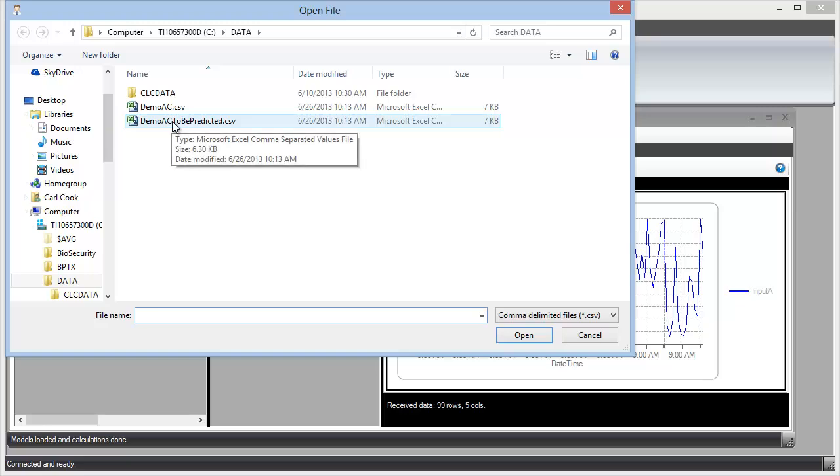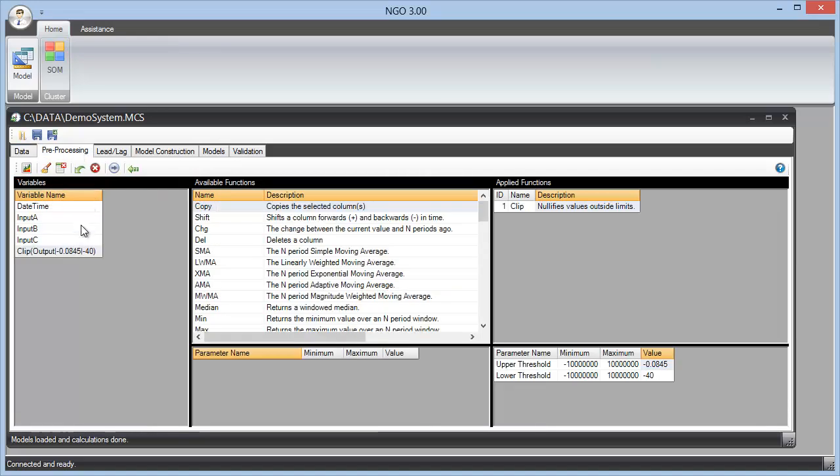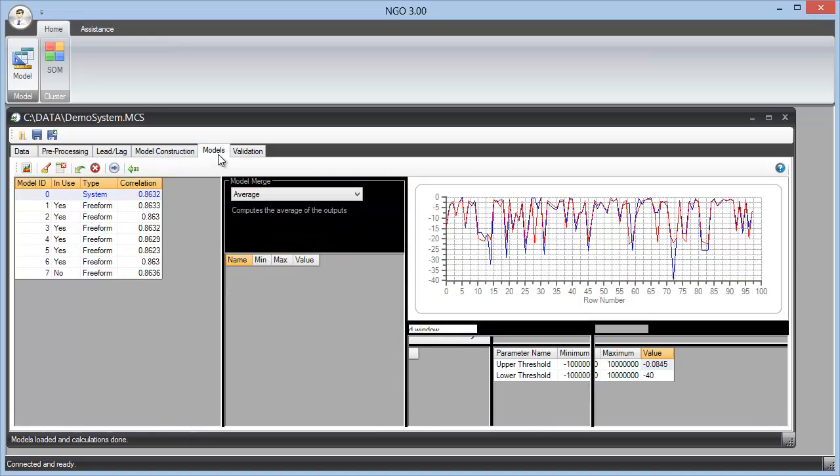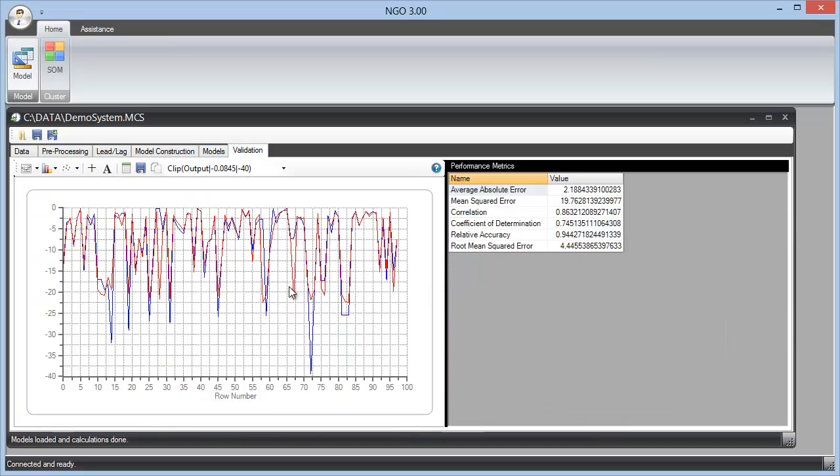Now watch down below where it says models loaded and calculations done. Oh, very busy. Done. So it took that data to be predicted, pulled it in off a disk, passed it through the pre-processing, through this algorithm, through each of the models to recalculate all of this and put the results in the validation tabs. That's just as simple as that.